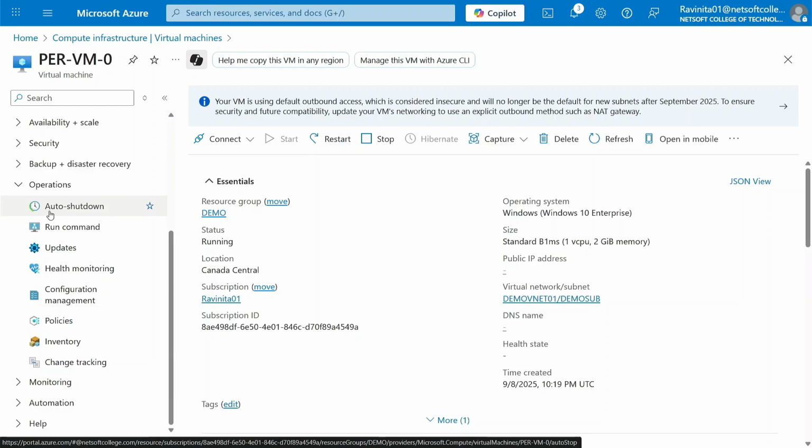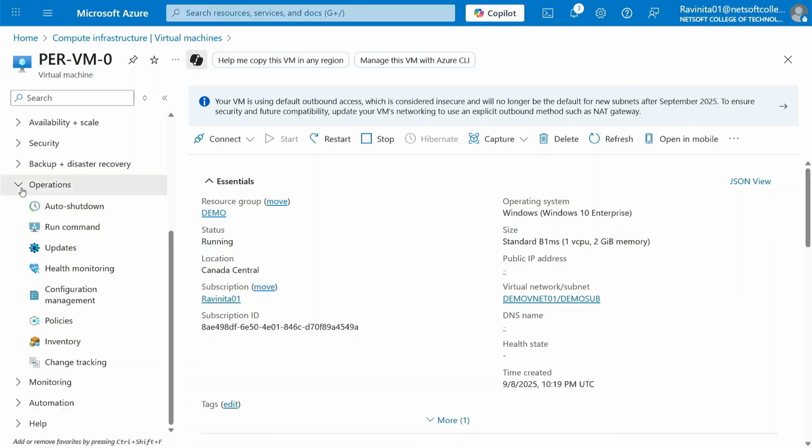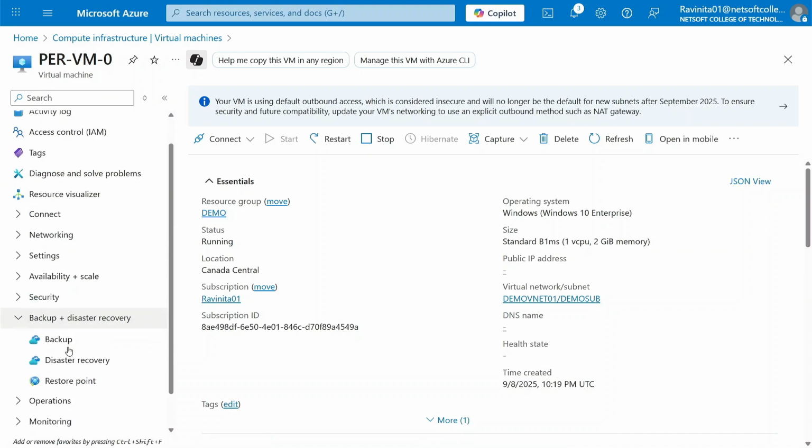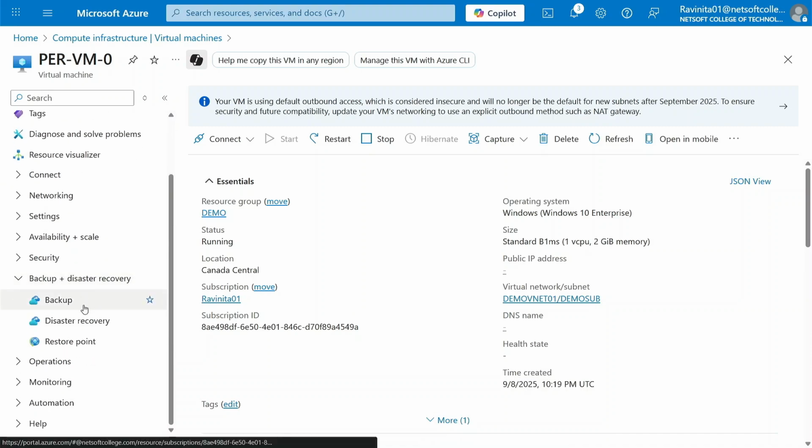And this is in fact very important. Let's say your employees work from 8 to 5. Then you don't want this machine to run overnight. So you can just schedule a shutdown. If you want to run a command or script to change some configuration, you can do that. If you want to apply a policy on top of it, and a lot more. Plus, you can also back up this machine. If something goes wrong with your session host, you can always restore a stable state of your machine.